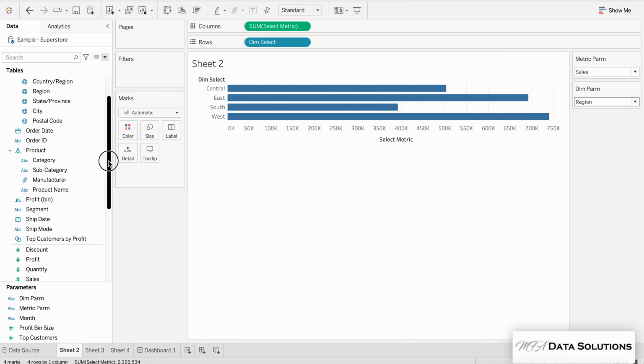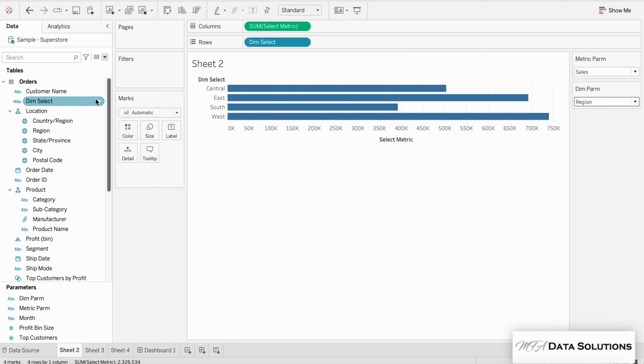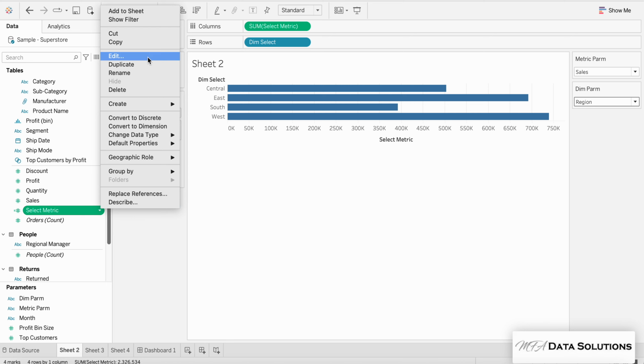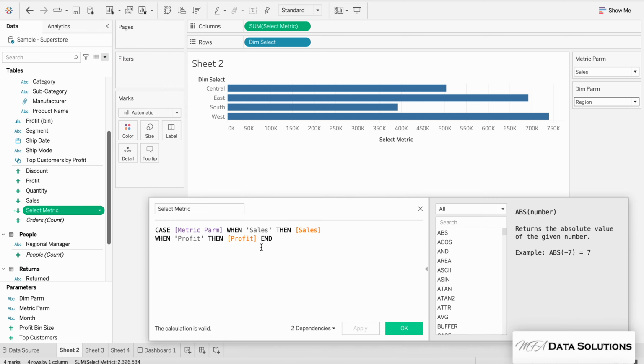So what I ended up doing was I went to calculations. I created two calculations, as you can see, one here and the other one is down here. Select metric. So we'll start with the metric first. Right click here, click edit, and I used a case when statement. So I referenced my parameter and I said when the value of the parameter is selected as sales, show the sales metric, and when it's selected as profit, then select the profit metric to show.